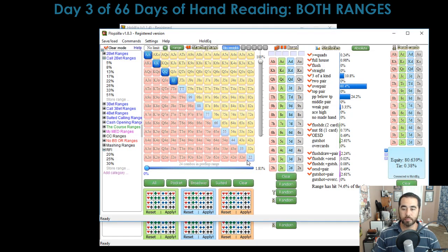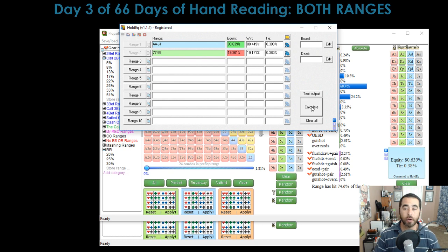We'll keep that range there for now. It doesn't really matter, but you can see how it works. When you hit calculate, bam, aces through jacks has 81% preflop equity versus the 7s through 5s right there. So that's the first piece of software you need.